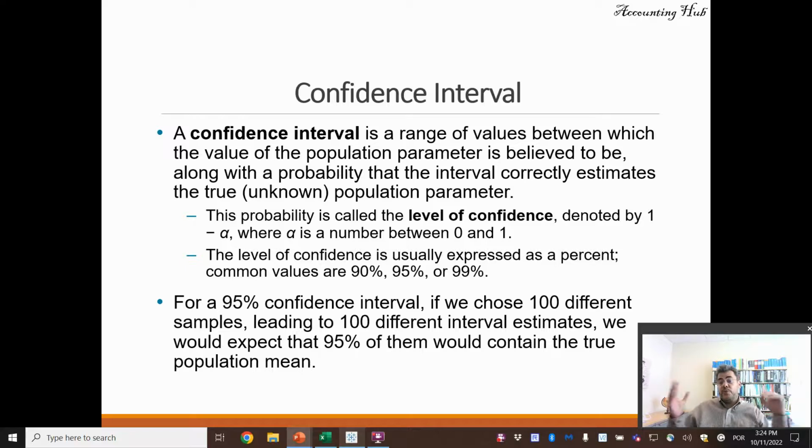So if we work with 100 different assets, for instance, or election polls, with a 95% level of confidence, 95 times we will be right, and 5 times we will be wrong. And for the confidence interval, we have a lower level and an upper level.